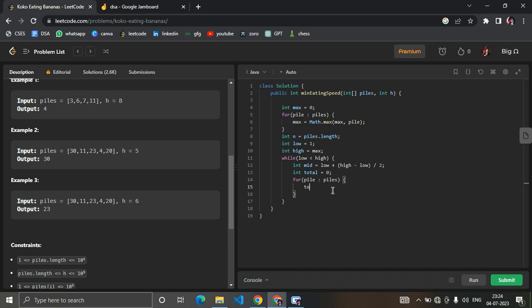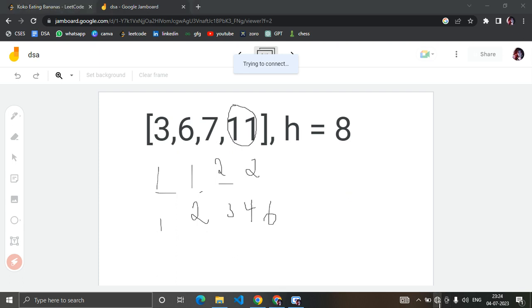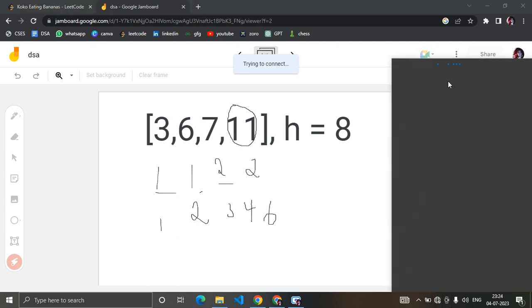What we will do is increment total, and here comes the math part. We will use the math dot ceil function. I will explain what math.ceil is, and we'll store it with a double. Why, I will also explain this. Pile by mid. What I did here is, wait a minute.